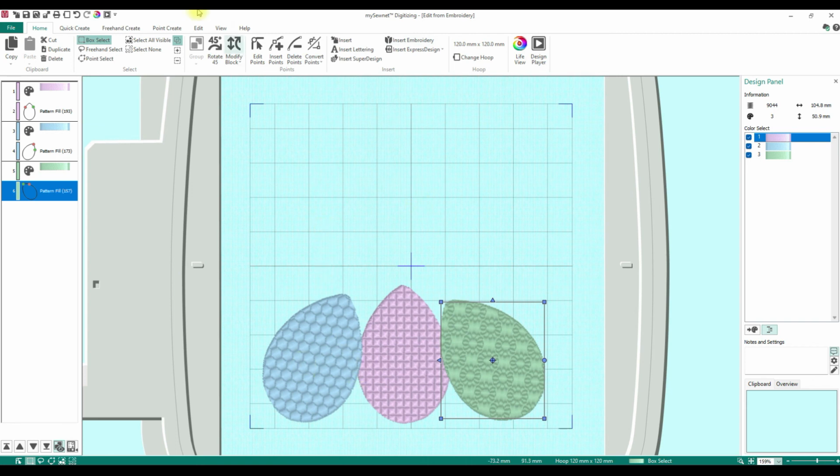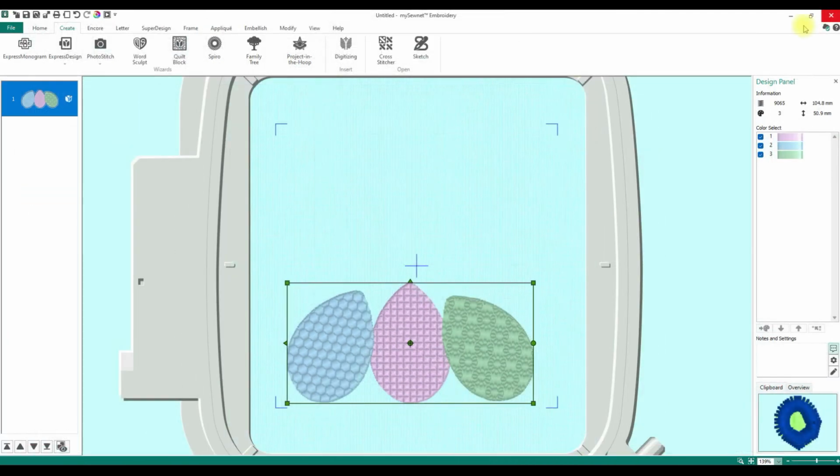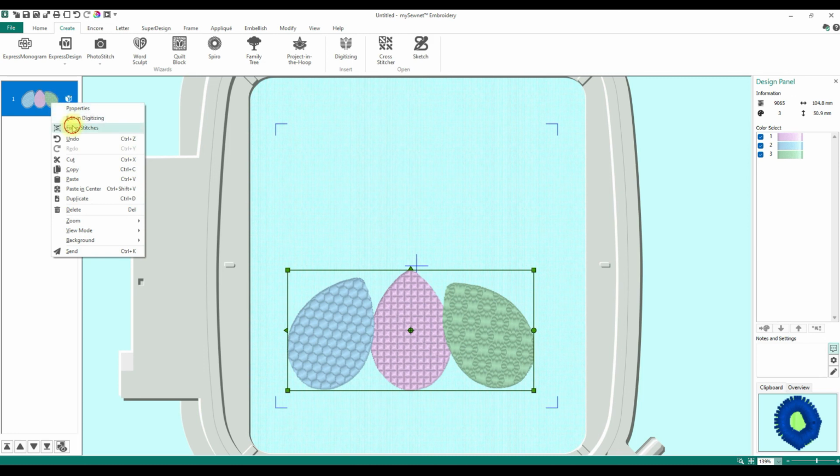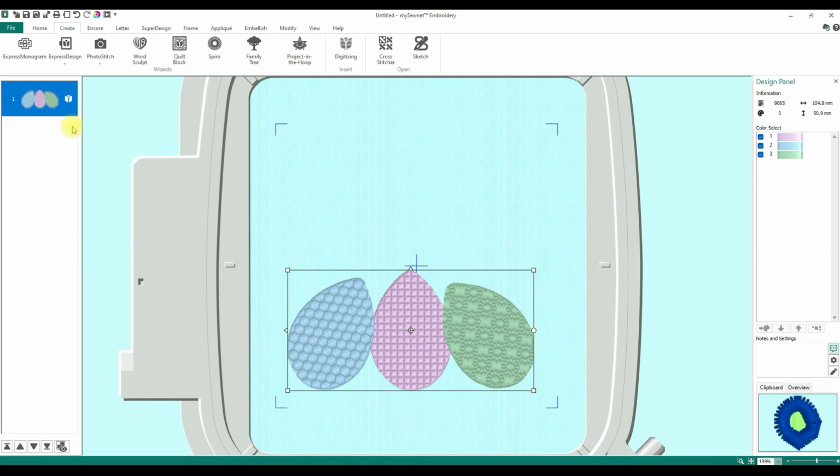So watch what happens now. So we took our eggs from Express Design Wizard in the main module. We opened them into digitizing. Now we're going to close this module. It's going to put them into my module. This time I'm going to right click again, and this time I'm going to do fix as stitches. So now they are set as stitches, no more.